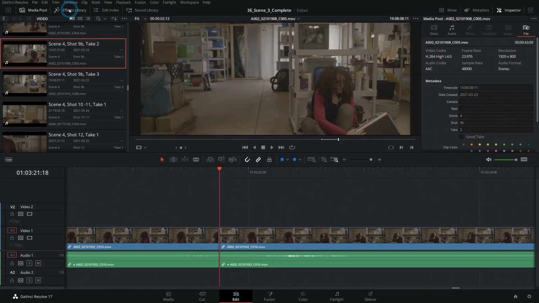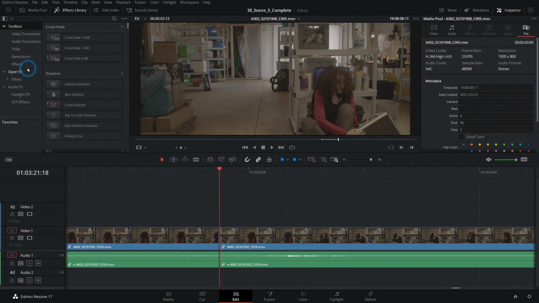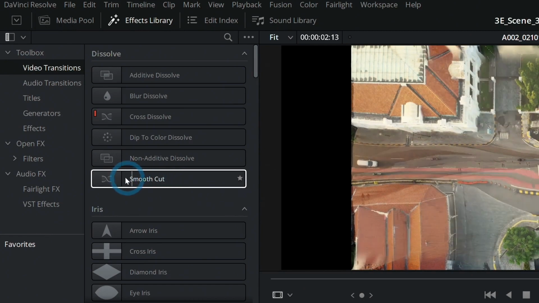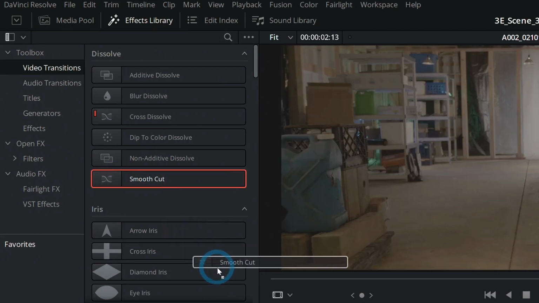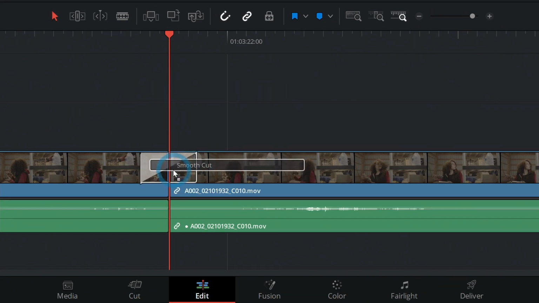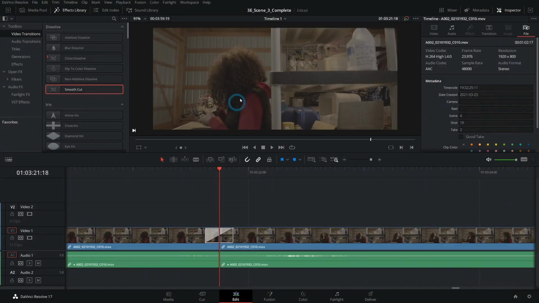So let's go up to the effects library and go under video transitions, smooth cut. Smooth cut is what we want. And I'm going to grab this and drag it down here into the timeline. I'm going to drag it in between these two clips. Now, this is going to do a couple things. Hopefully, this is going to make this side of the frame look really great, and it's going to do all kinds of weird stuff that we don't want to the right side.